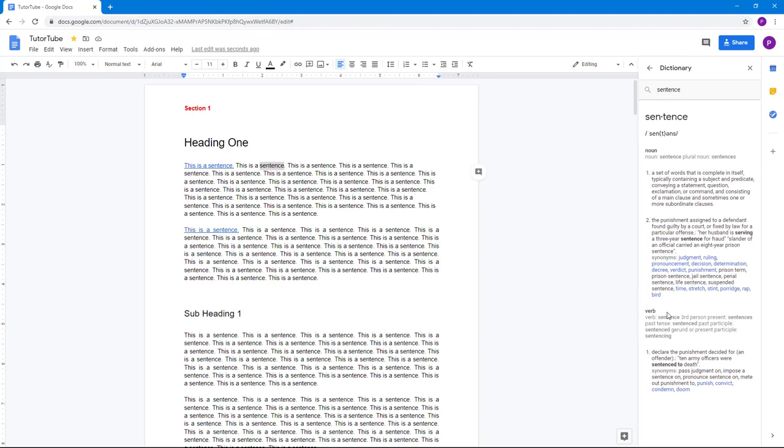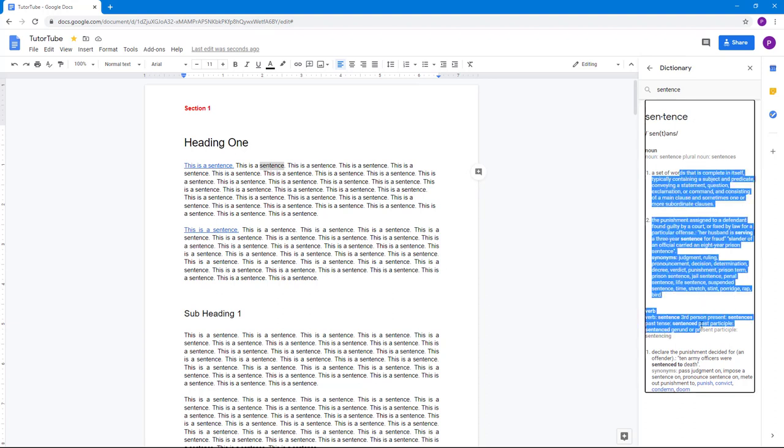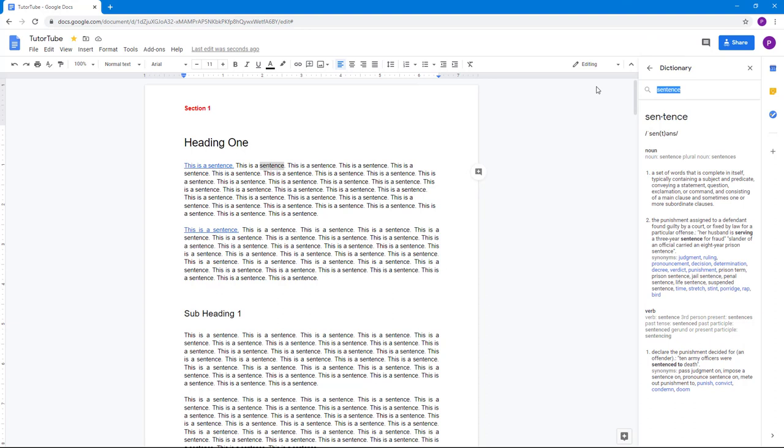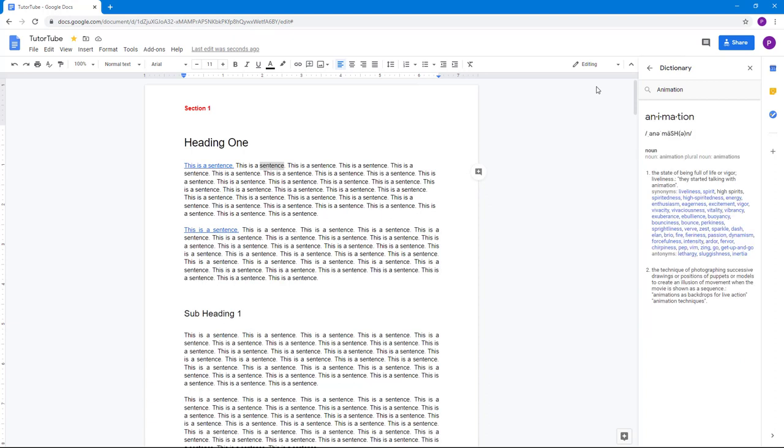So we can simply check out the meaning right over here, as you can see, and you get the definition right here. I can also go over here and type in my own word. Let's say, for example, I want to know what animation is. I'm going to press enter, and there you go.